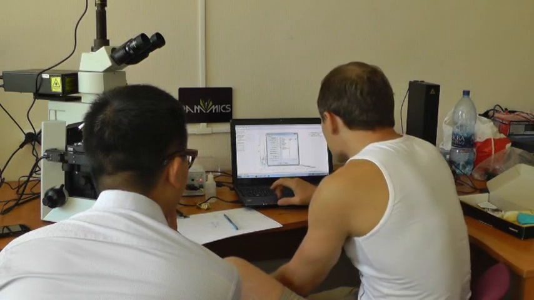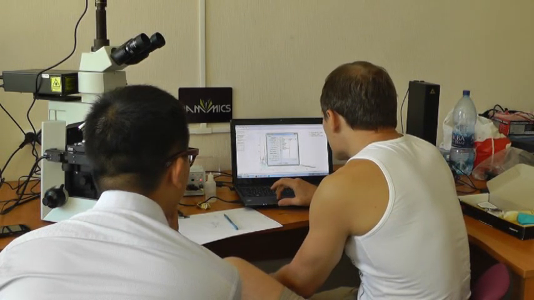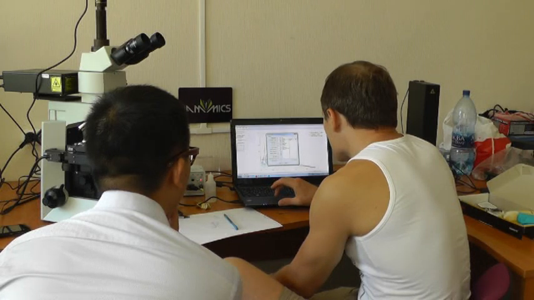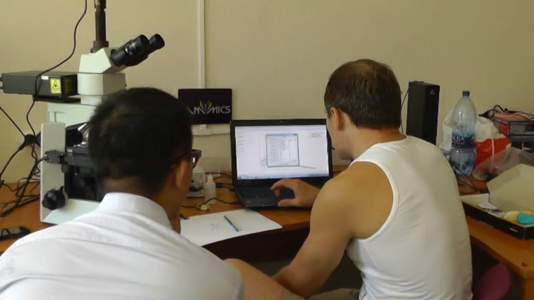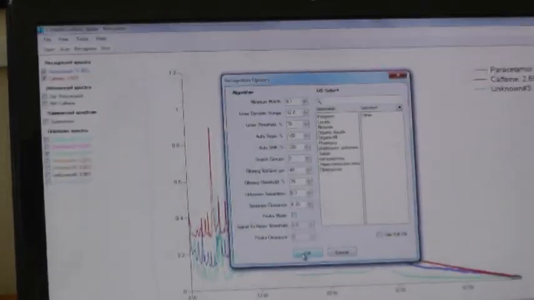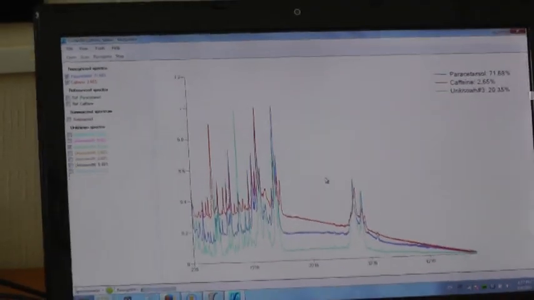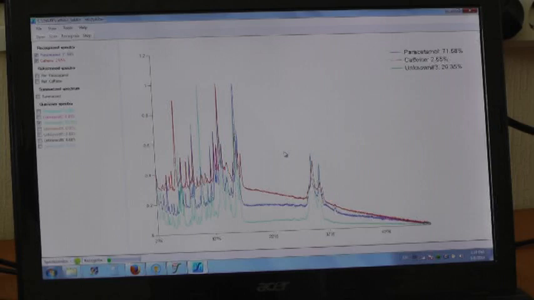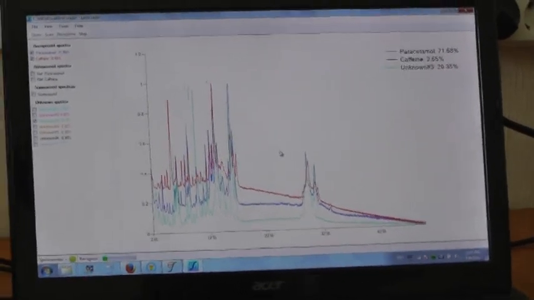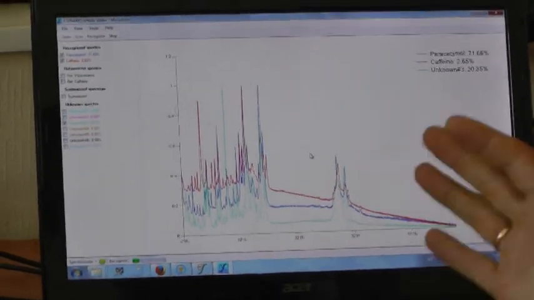Okay. Let's check it. Search groups, and we can also change the non-separation threshold to reduce the number of unknowns. Let's see what happens. Now, I believe we should not have too many unknowns because the overall number is 5.